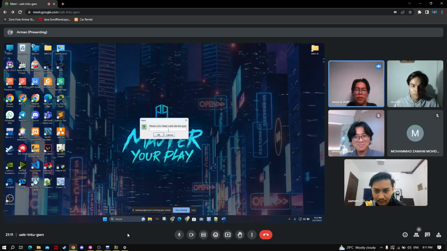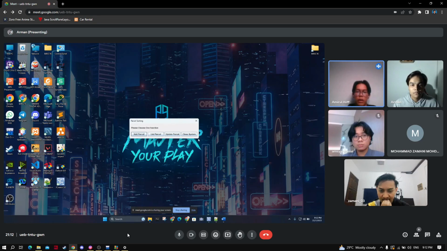After we press the OK button, it will prompt us to enter the current date, which is 23 of July 2023. So 7, 2023, and then OK. After entering the current date, we will be redirected to the main page of our system, which is here. As you can see, we have the add parcel button, list parcel, update parcel, and close the system.